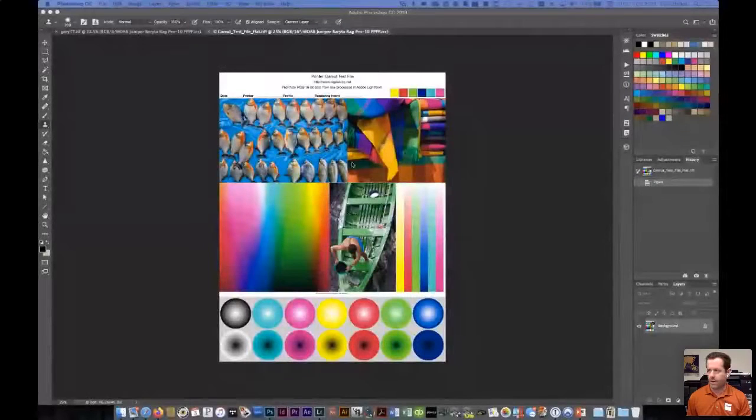So we're going to take a quick trip back to Photoshop here and actually have a file open here. So this is called a gamut test file. This is sort of a torture test for your printer or for a profile. And on our screens, it looks pretty good.